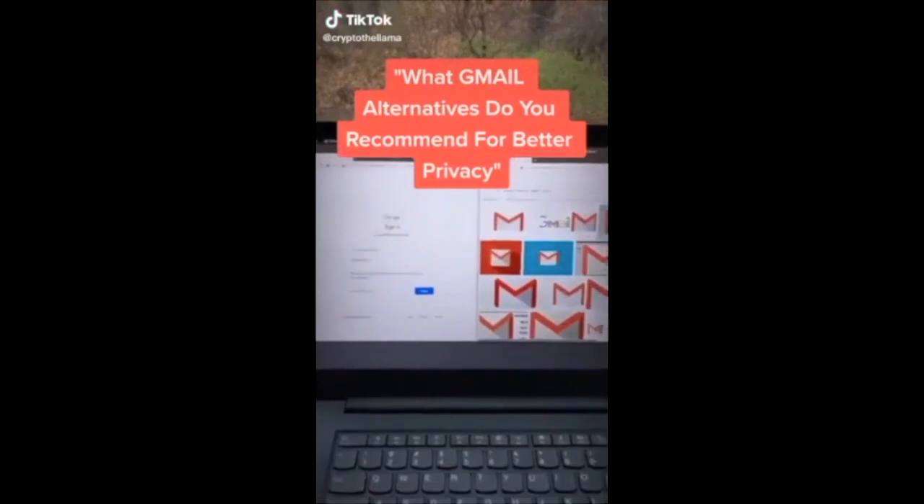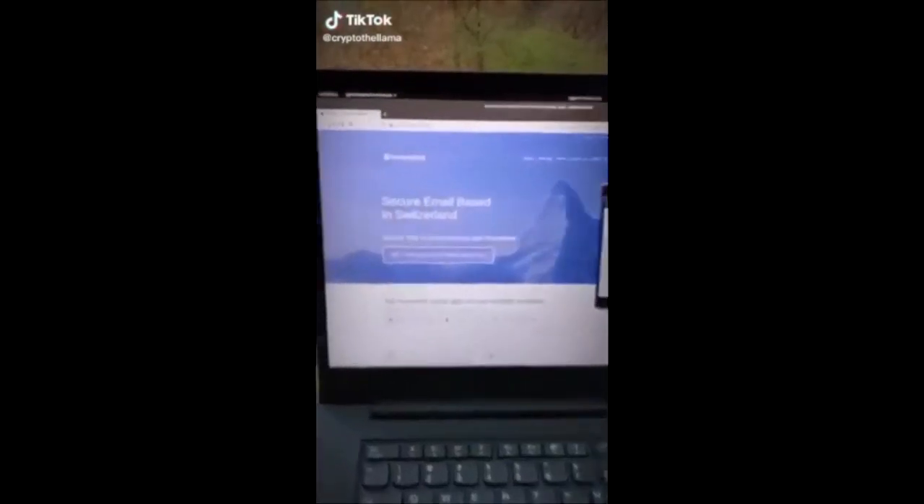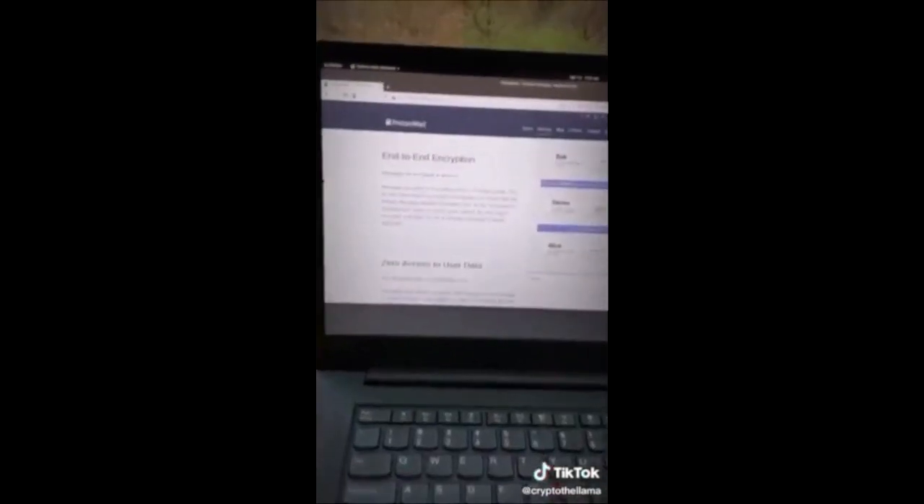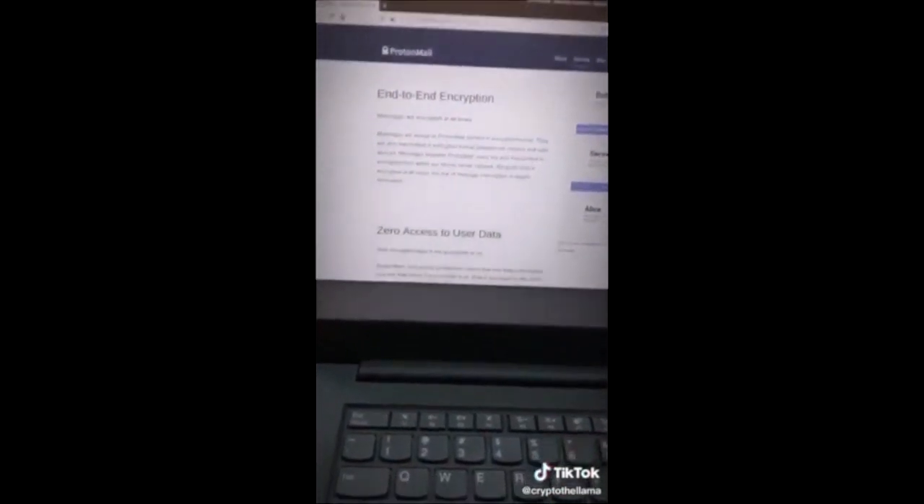What Gmail alternatives do you recommend for better privacy? The email service I use and recommend is ProtonMail. It's an encrypted email service based in Switzerland. It's open source and features end-to-end encryption, which means they have zero access to user data.